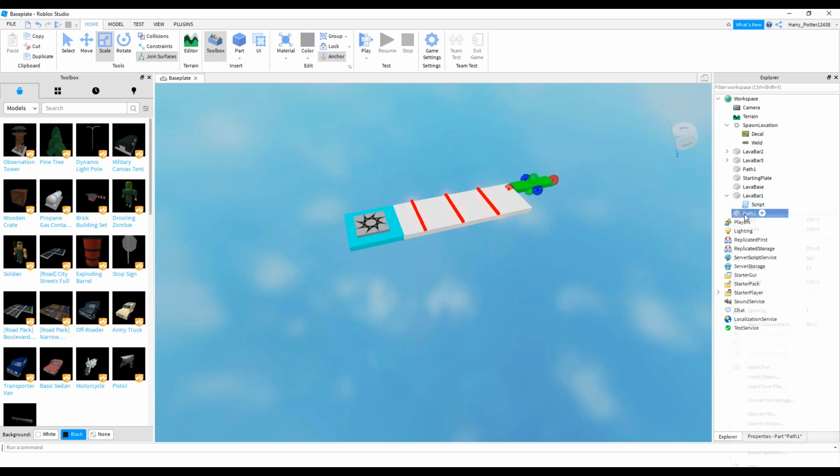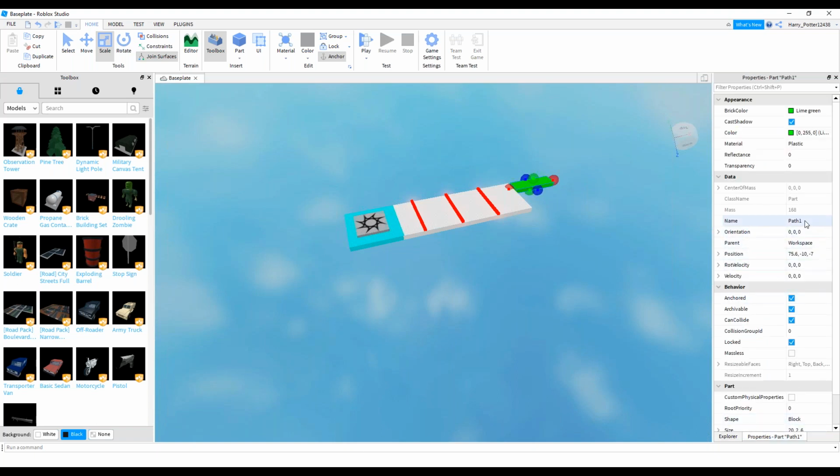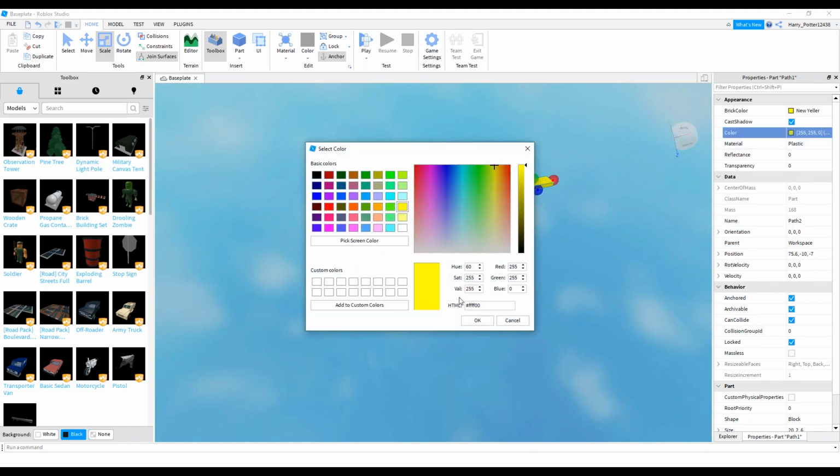Again, select any path, duplicate one more time because we want three paths in our obby. Now leave one as path 1, select the other path, change the name to path 2, change the color to something else.